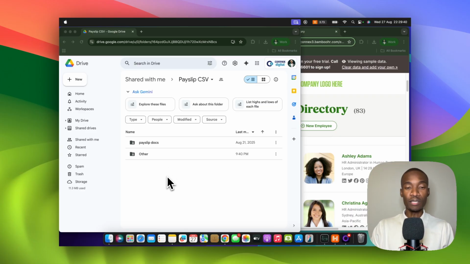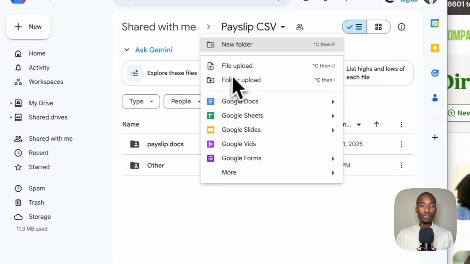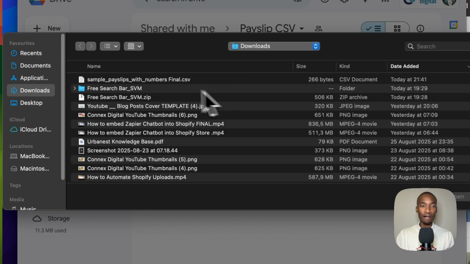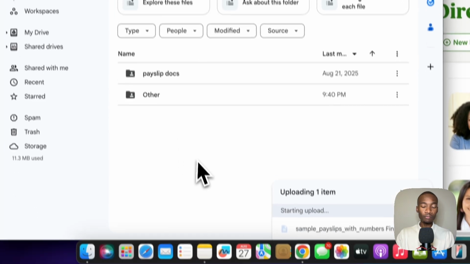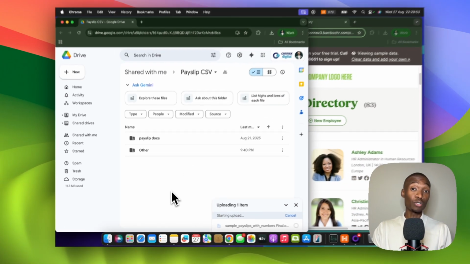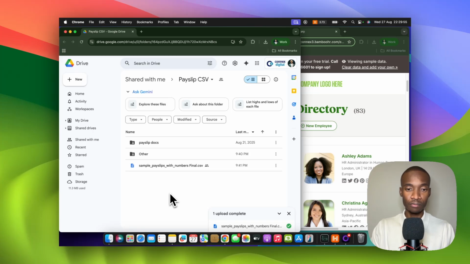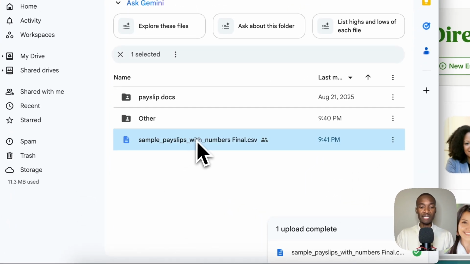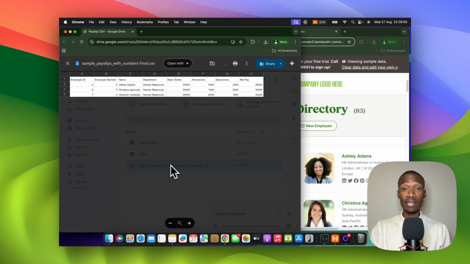So what I'm going to do is, here is a Google Drive folder. And I'm going to upload a CSV file into this folder. So there it is. And I'm just going to wait for it to upload. Once I do that, it has been successfully uploaded. And let me open it so that you can have a look at what is happening over here.